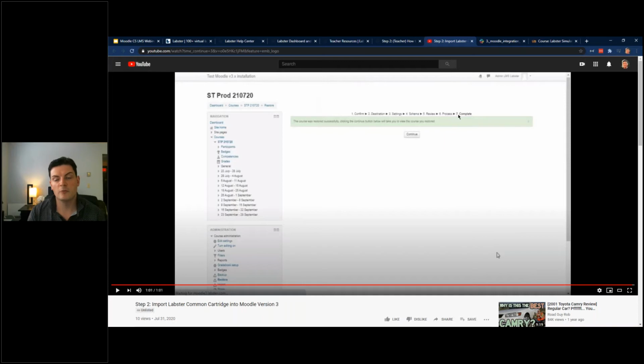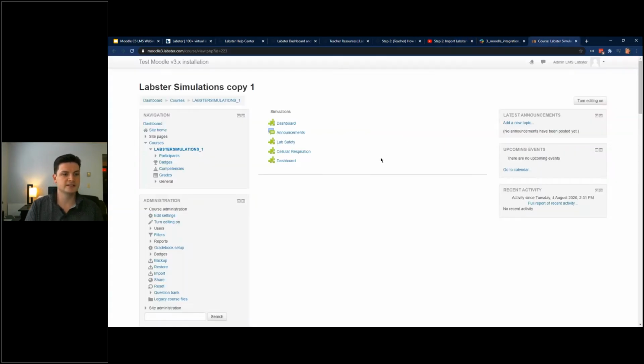So once you've restored the course and you can see it, it should look something like this. This is inside the course, with the simulations listed. When you click on a simulation, it boots it up just as if you were the student, and you can play through the simulation yourself. It appears as if you were the student.